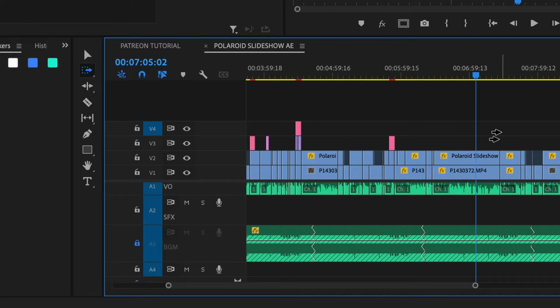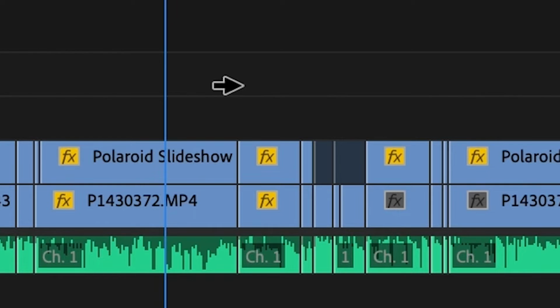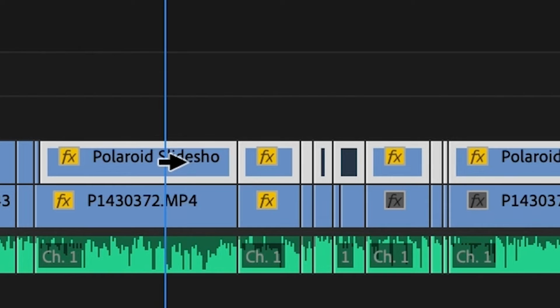Now one other thing that people might not realize when using this tool is that you can actually select individual tracks. To do that, what you can do is actually hold down Shift, and you'll notice that the cursor turns into one arrow instead of two. And this will actually select only one track.